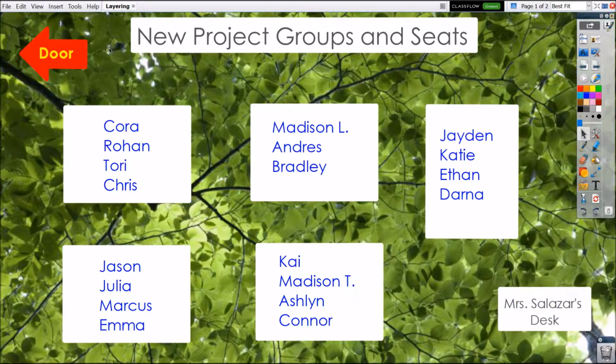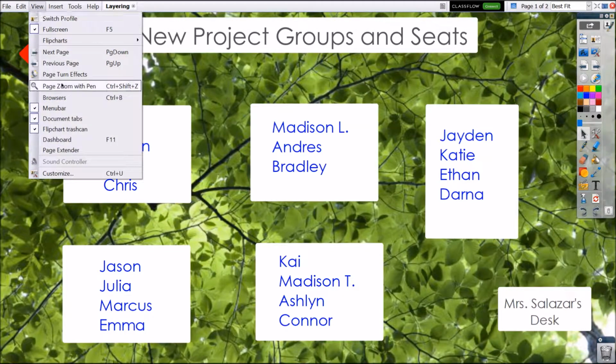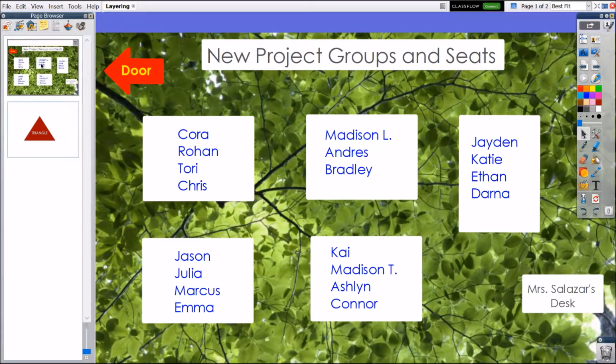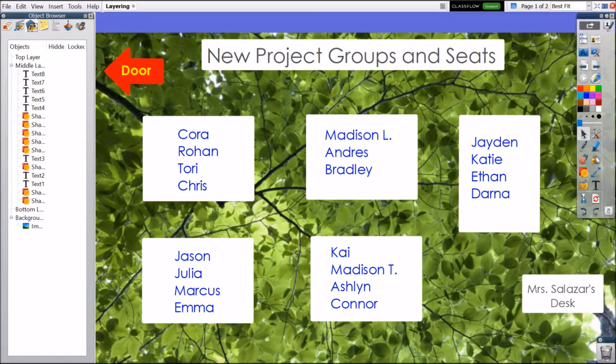If your browsers are not already visible, you can go to View and select Browsers. Choose your object browser, third from the left. This shows every object on your flip chart page and allows you to edit those layers.